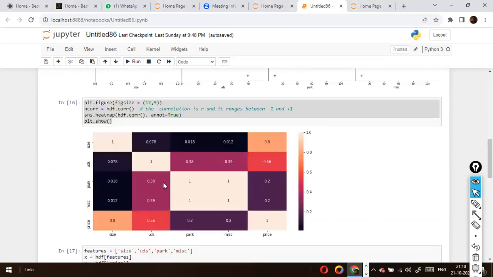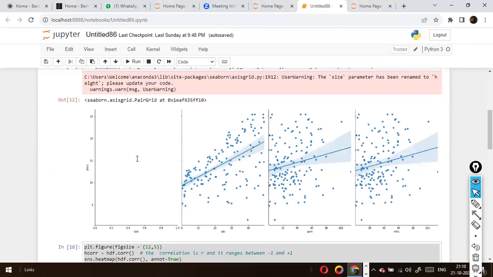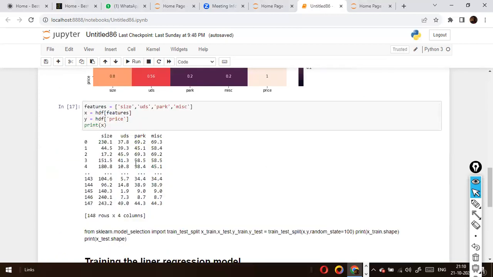Here I just skipped one line. One second, where is that? Train test split.